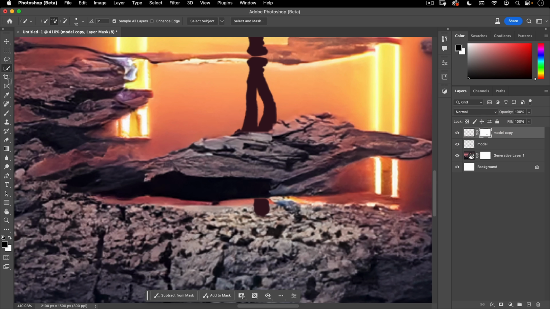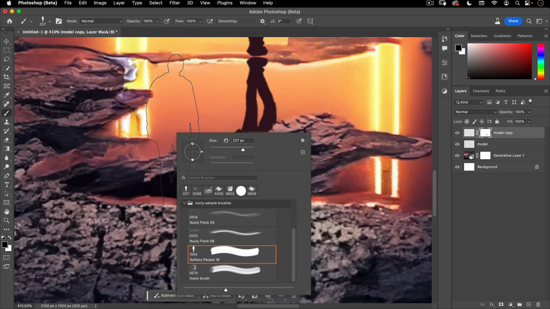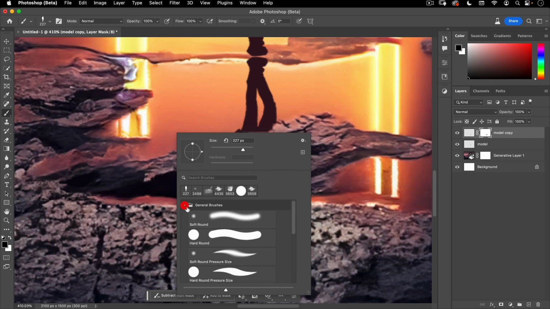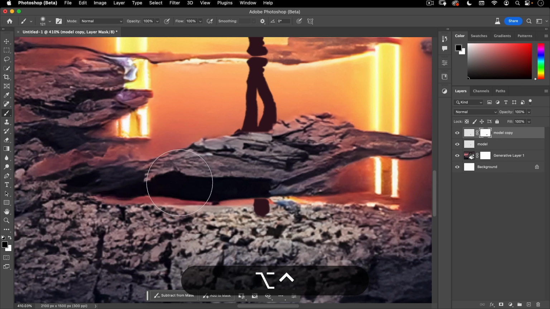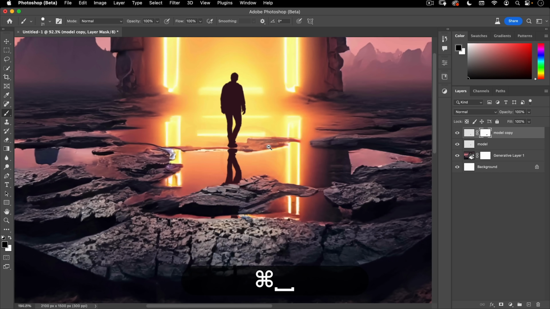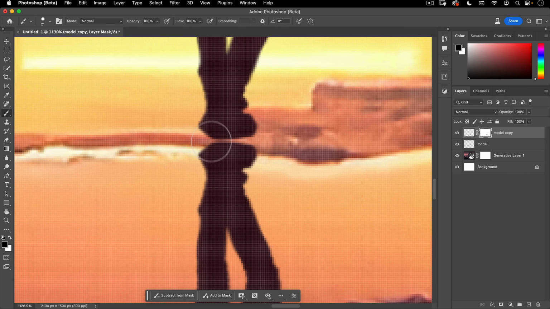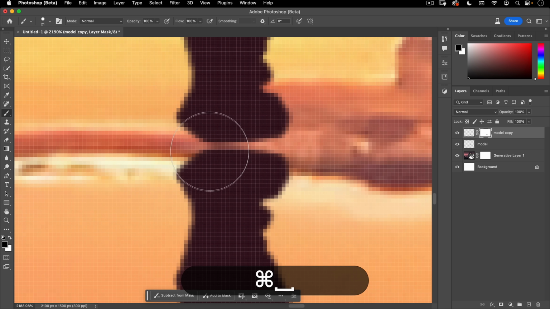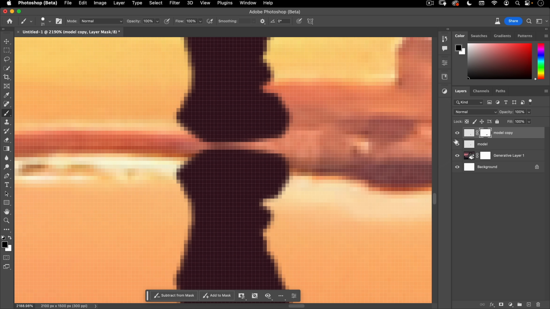So with my mask still selected, I'm going to go into my regular brush tool, just select a general brush here, reduce the size of it, which I'm doing by just holding down Control and Option and dragging left and right, and you can control the feather by dragging up and down. I'm going to make my brush smaller and just paint out right there. So that looks pretty good. Where his foot is here meeting the ground, there shouldn't be a space between.